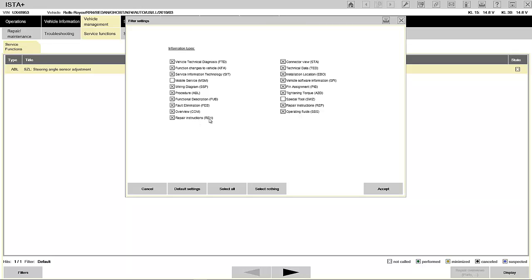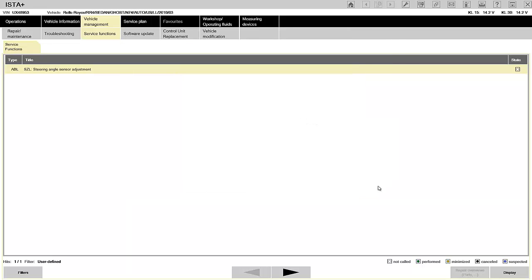And then REH simply means repair instructions, and connector view. I like to enable this function because I like to see the connectors and so on and so forth. And technical data, that's one thing. Installation location, EBO, and then SPI would be vehicle software information and so on. And then pin assignment is one I need to have turned on when I'm doing my test plan. Tightening torques, I may need if I'm going to do certain things that require delicate torquing, like some small torque amounts, so you don't over tighten stuff and pop the bolt or crack the surface. And then there's an SWZ special tool. I uncheck that because I really don't need it. REP simply means repair instructions, and SBS simply means operating flow. So what I do, I just click accept and save what I have edited there.